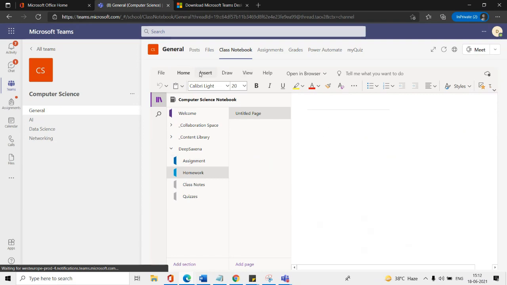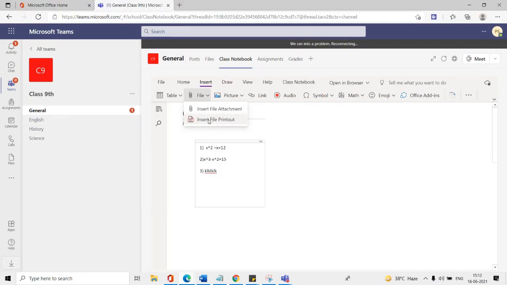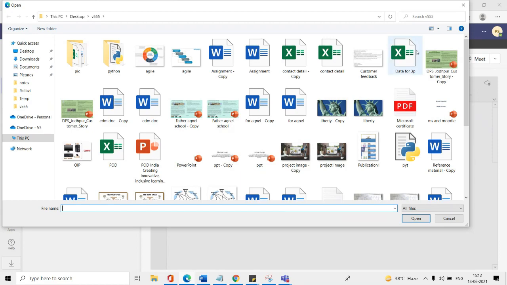Then what you can do, you can click on insert, and in insert you can click on file, and in the file tab you can just upload some of the files. So here I have opened this in my own. You can click on insert file printout. Then what is going to happen, you can just choose a file from here, right? Upload any of the work.